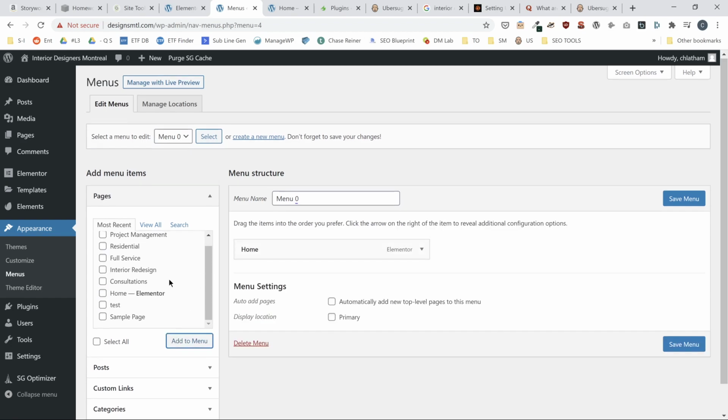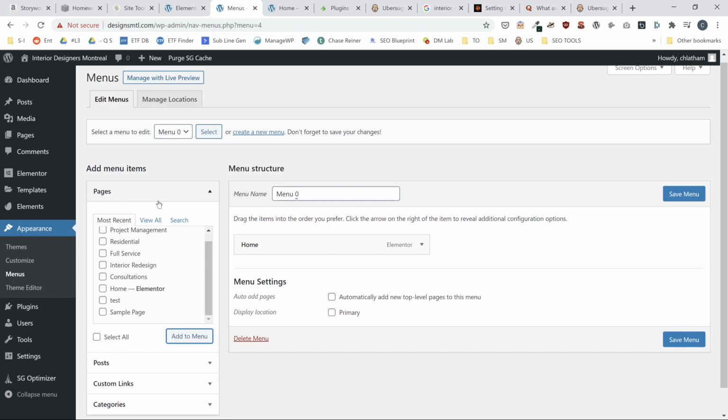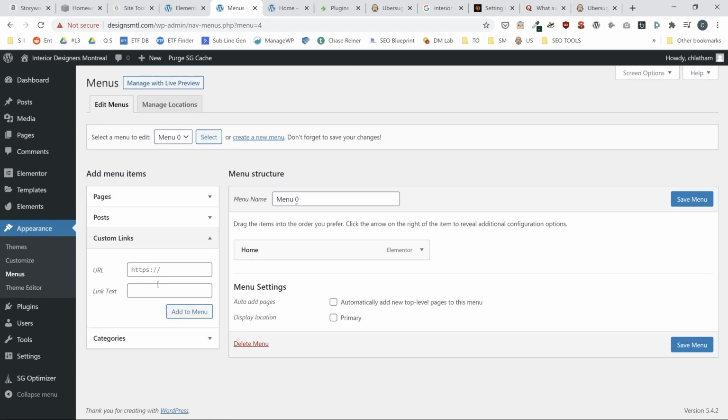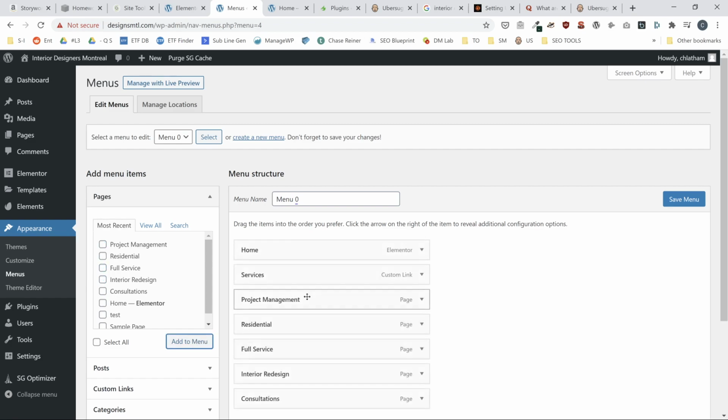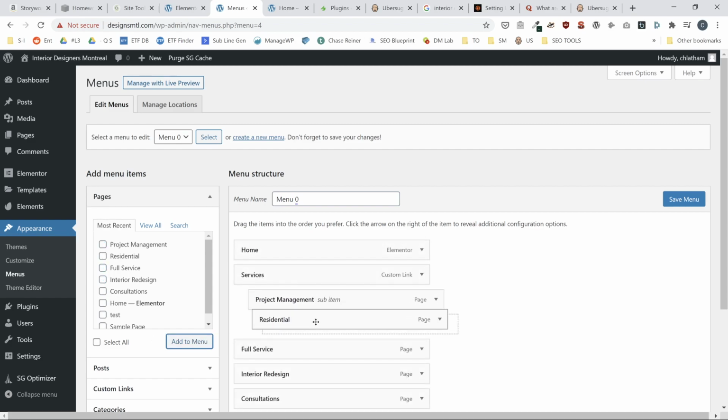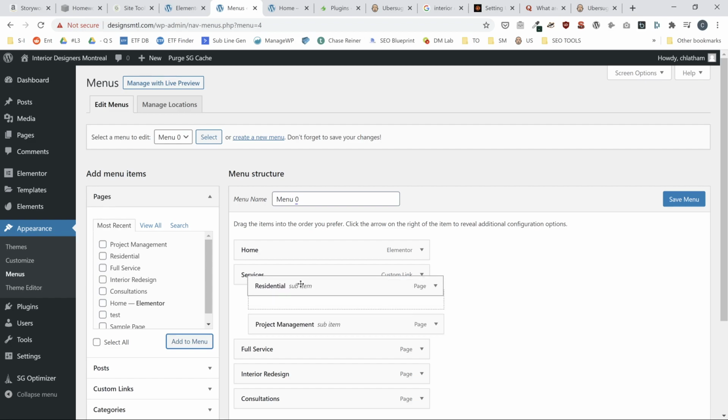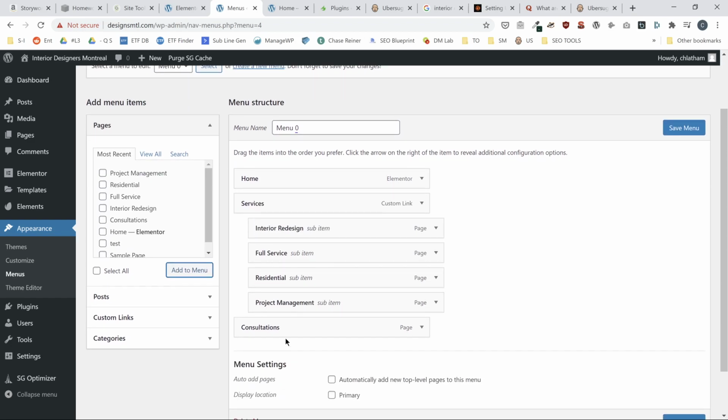Then I'm going to have a services page. For this, I'm just going to create a custom link and call this services. For the URL, I'm just going to put a pound sign because I don't want the page to really go anywhere. I just want to have that as a menu option. Then I'm going to go back to pages and click residential, project management, full service, interior redesign, and consultations, and add that to the menu. I drag that sideways a bit, and that's going to be considered a sub item to the services section. So I'm going to save this menu.